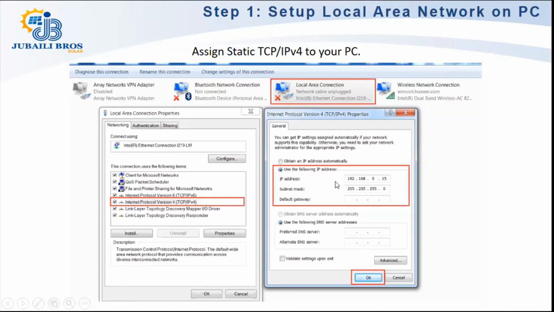You will click this. You will provide an IP address, which is 192.168.0.15 in this case. Normally the last part is the device address, 15. Make sure that you do not assign the same address to the Smartlogger or any other PC or laptop connected to the same router. This should be a unique IP address in itself. Then you will click OK once you have confirmed and given a static IP to your laptop or PC.